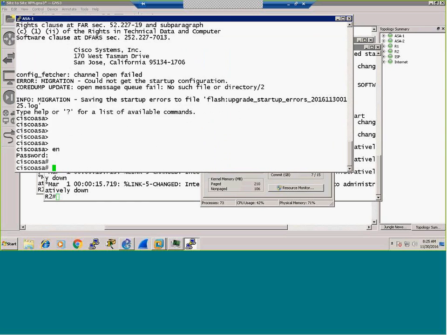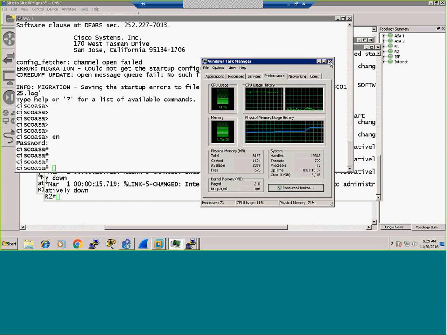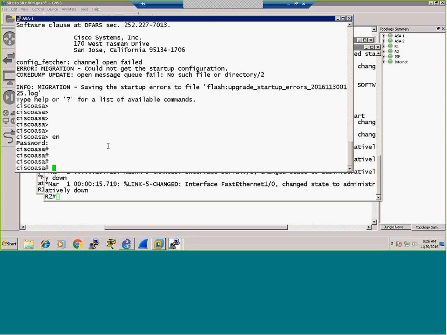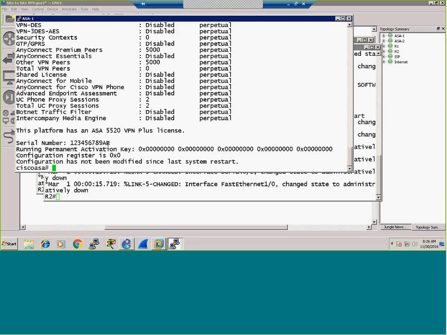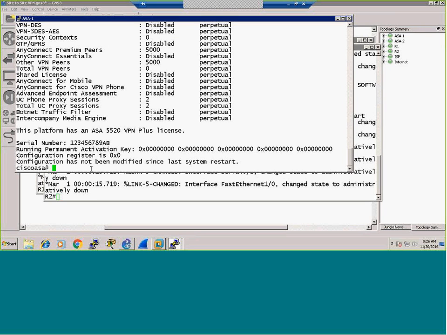Now, the next important thing that I'm going to do is, I just remembered that I forgot to put up the activation key on these firewalls. If I type show version here, as you can see, the VPN-DES and VPN-3DES are both disabled. Even though it says that it's a 5520 VPN Plus license, it does not have all the features activated. So let me quickly activate those features so that we can start working on our lab environment.